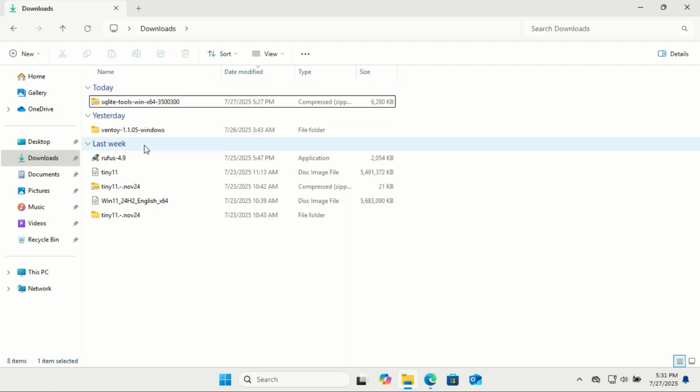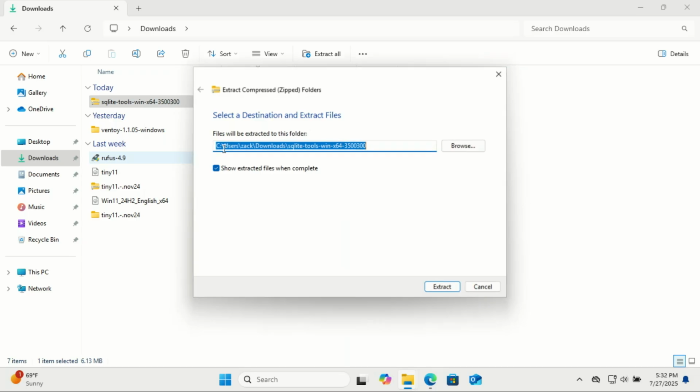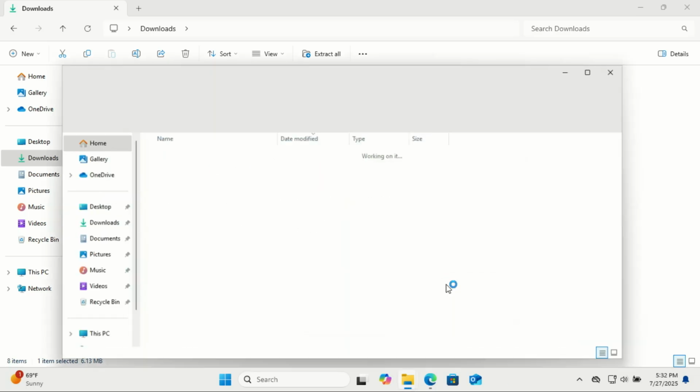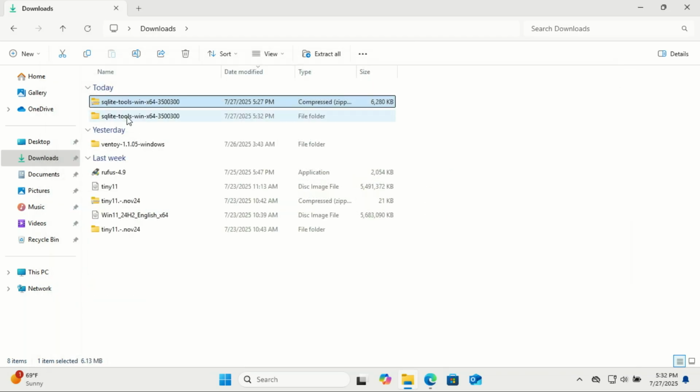Once downloaded, extract the zip file. I recommend you rename the folder to SQLite and copy it to your C drive for easy access.